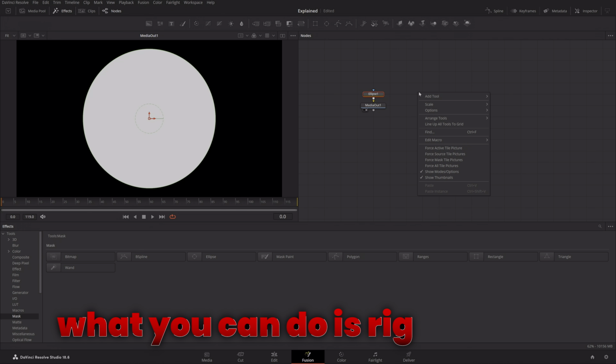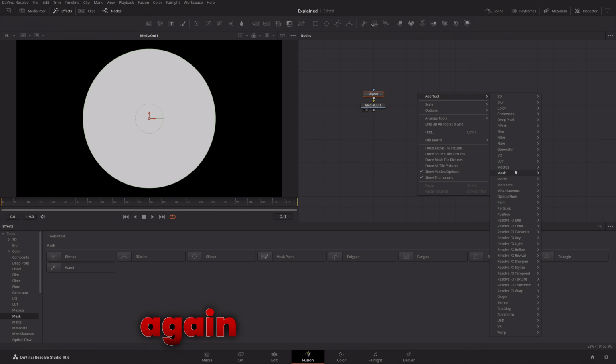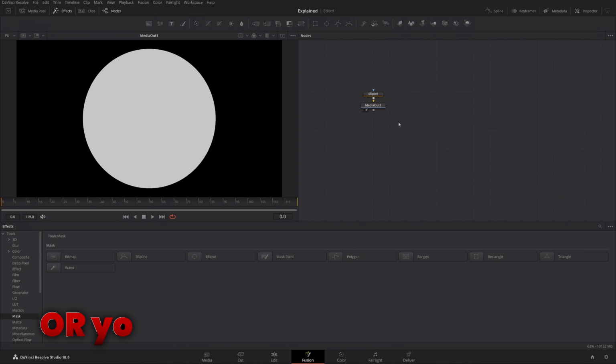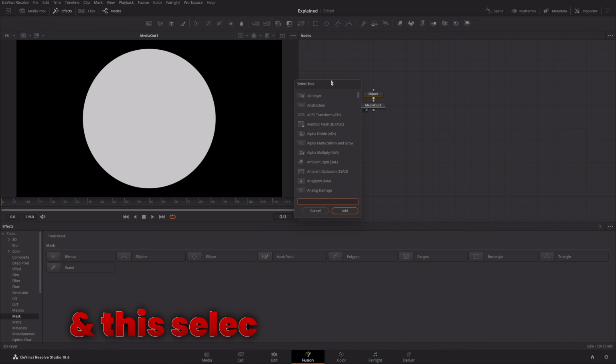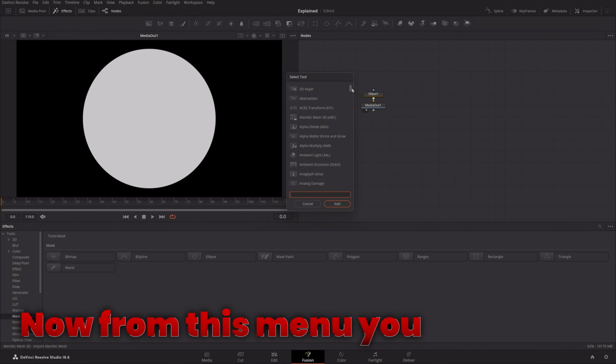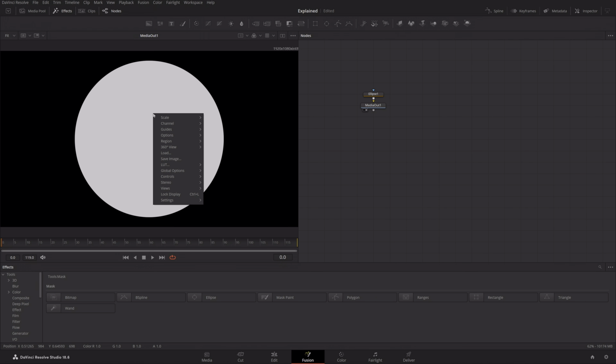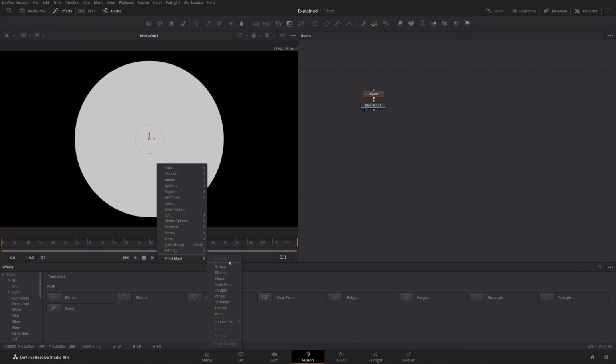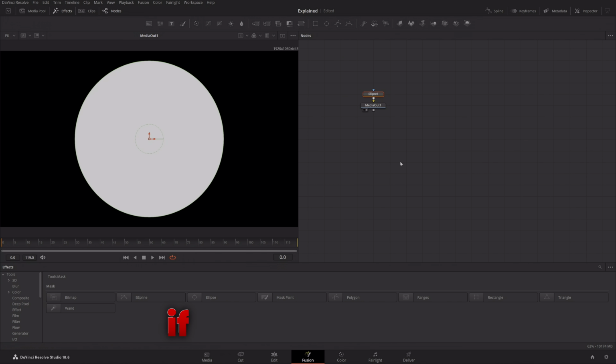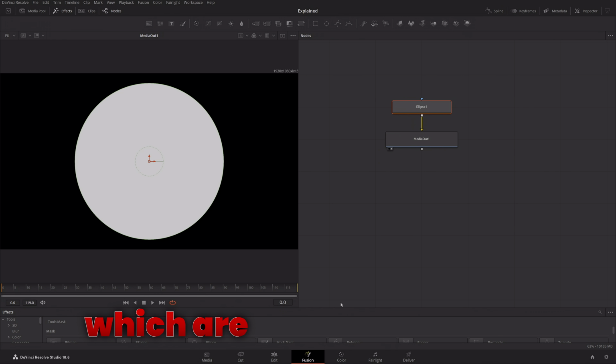Or what you can do is right click, add tool, again come to mask and choose that. Or you can type Shift plus spacebar and the select tool will pop up. Now from this menu you can type ELP, which is short form for ellipse. And if you want to add this to an image, just right click on whatever that is, choose effect mask, there will be an option for it. Choose effect mask and you can choose any of the mask nodes if you want to add. Now you know how to add mask in all the ways which are present in Fusion.